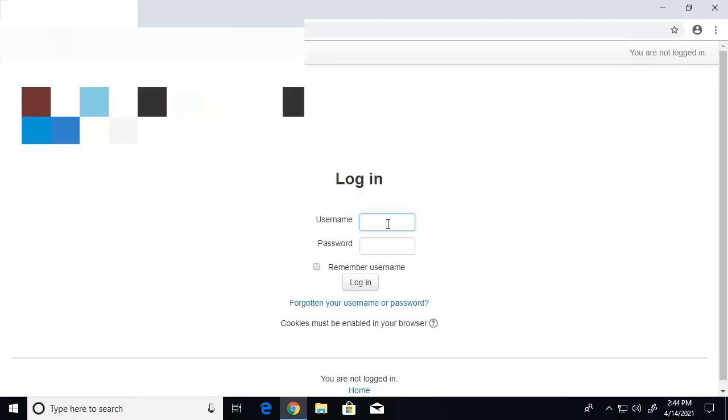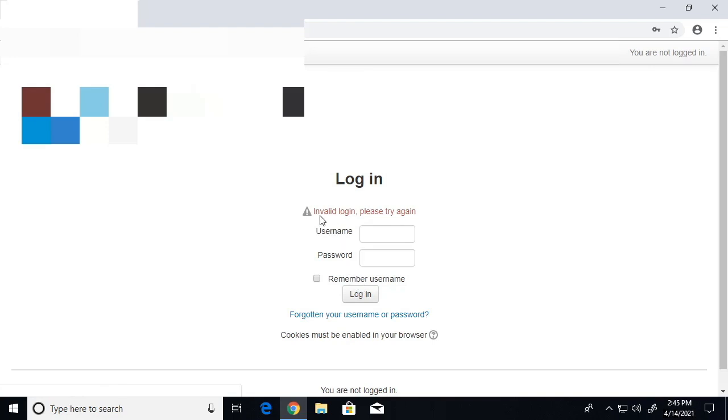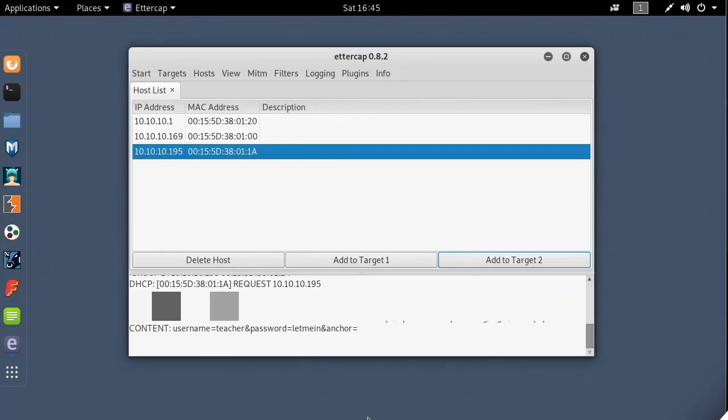Let's go ahead and log in with some credentials. I'll just type in the word teacher, and I'll use let me in for the password. I'll click login. It tells me that I have an invalid login, and it wants me to try logging in again. Now, that's totally okay for what we're demonstrating. Let's jump back over to our Kali Linux machine and see what's happening with Ettercap.